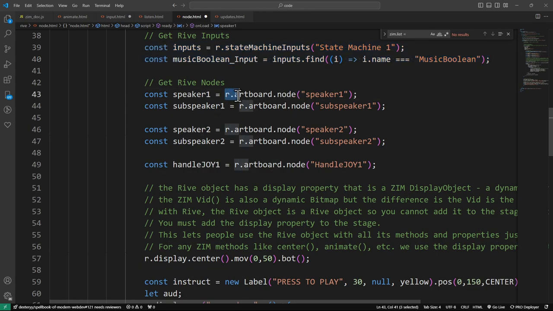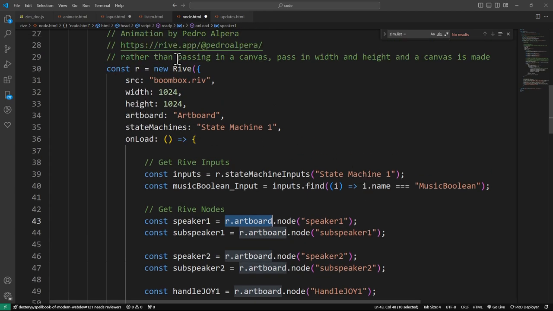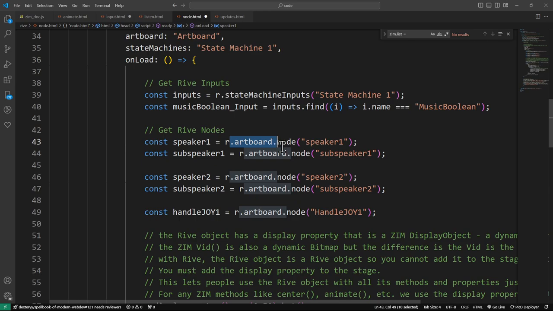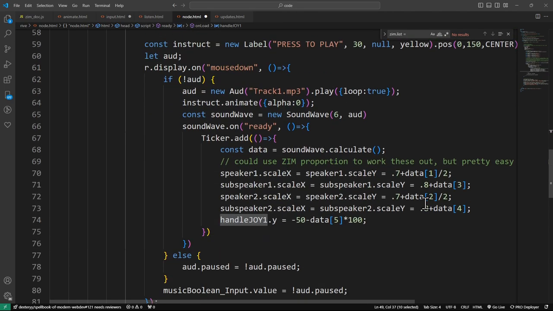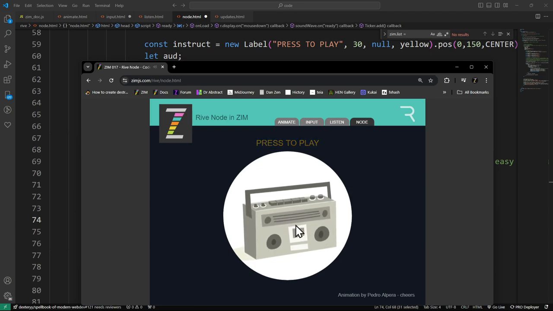Then here's how to get the nodes. We have an artboard property on our Rive, probably artboards, and then you get the artboard by name or something like that. So r.artboard.node called speaker1, subspeaker1, etc. This gets us speaker1, subspeaker, speaker2, subspeaker, as in left speaker, right speaker, and handle joy1. I can't remember what that is. Maybe that's the whole thing, because when we play, boom, boom, boom, the whole thing is being squeezed. So I think that's the whole thing versus the speaker and the subspeaker.